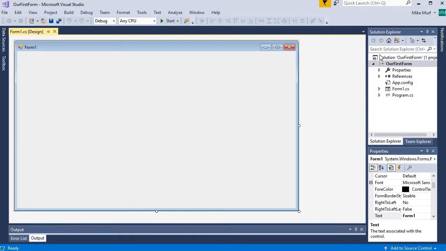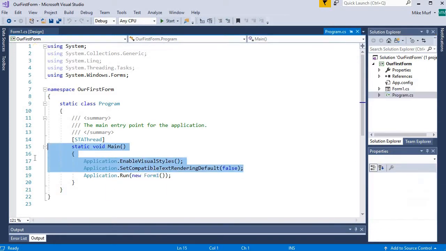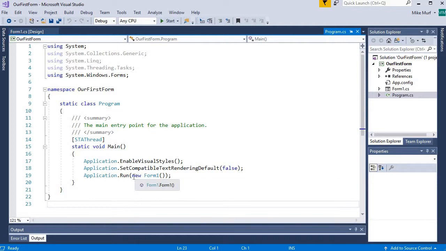But let's look behind the scenes. In our Solution Explorer, we see we have a program.cs file and a form1.cs file. Now if I click on this program.cs file, here I see my main method, just like when we built console applications, but I have 3 lines of code that are already written for us. We're not concerned about the first two. What I should look at is this Application.Run method. Inside this Run method, I'm instantiating a new Form1 object. So I'm calling the default constructor from the Form1 class.